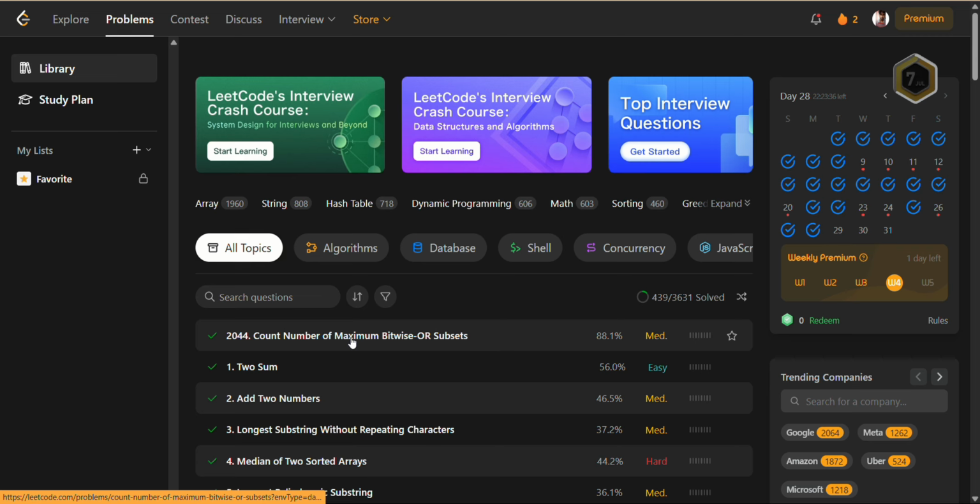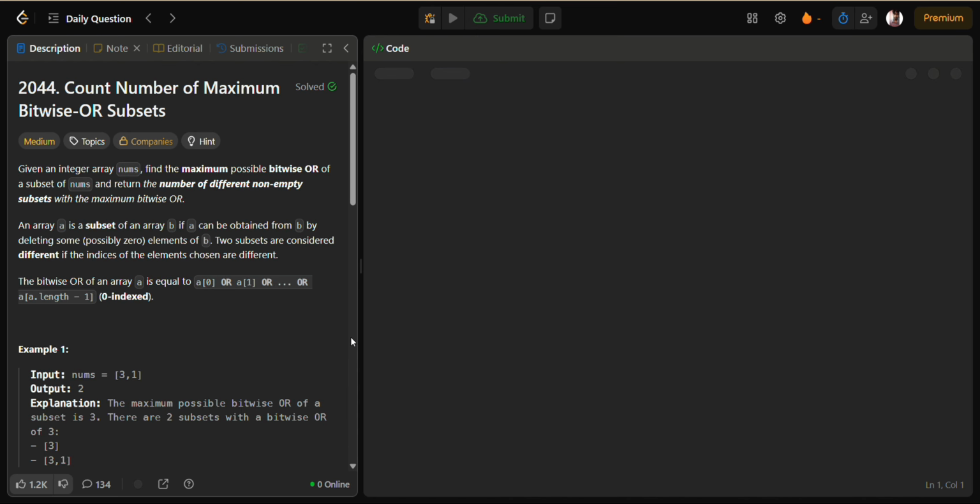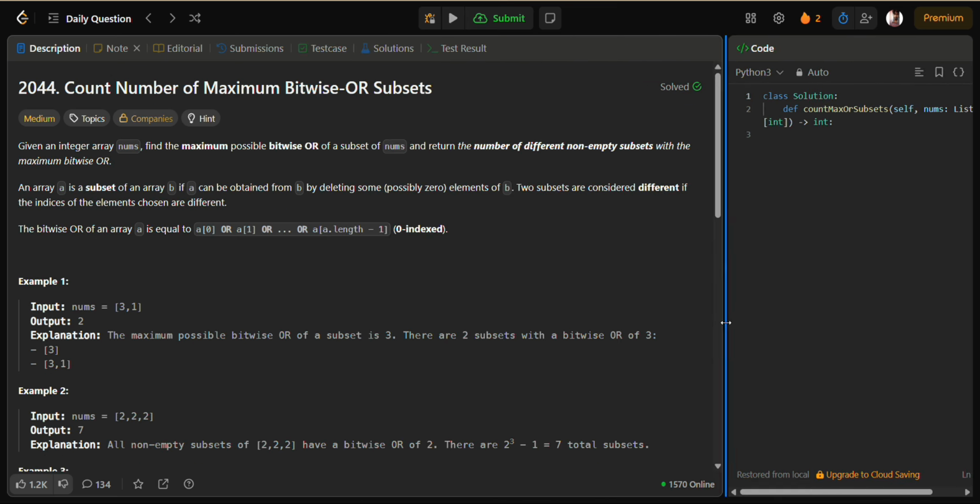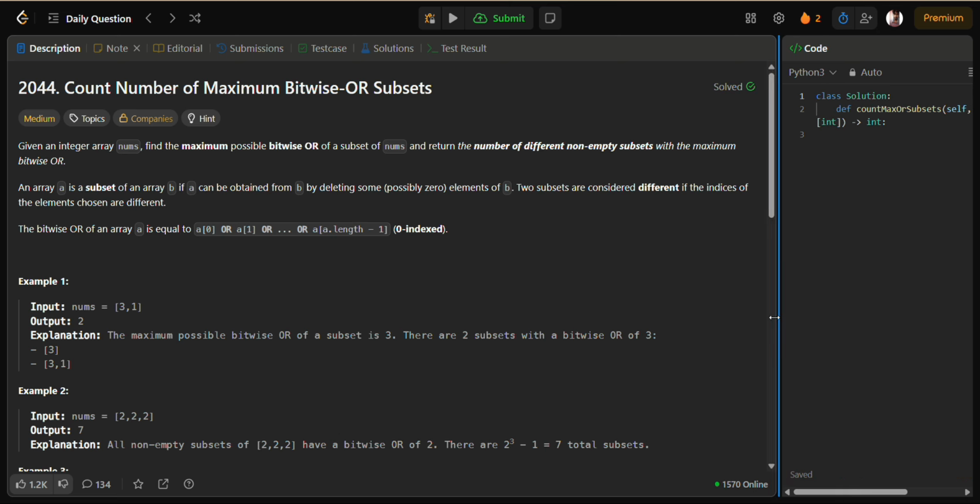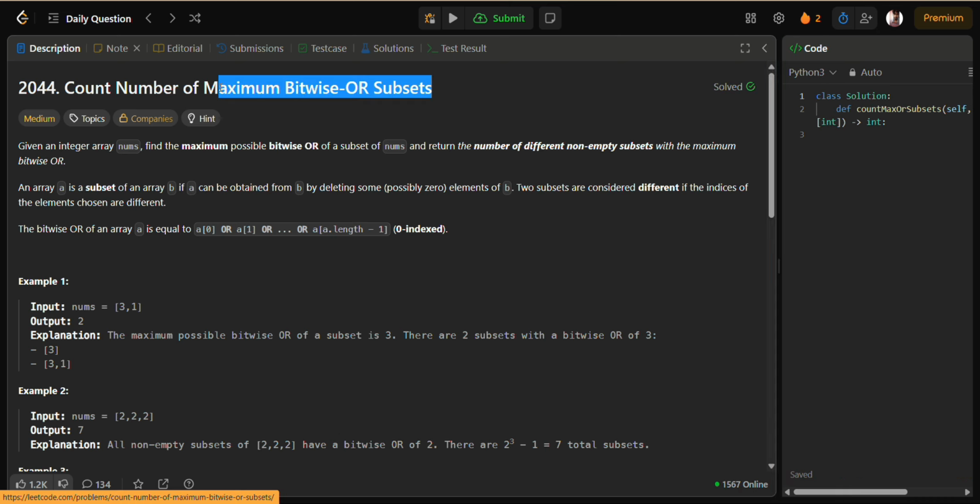Today, we're solving a problem that beautifully combines bitwise operations with backtracking recursion. It's from LeetCode, 2044, count number of maximum bitwise OR subsets. If you've ever struggled with how to approach bitwise questions using recursion, then stick around, because this one's for you.